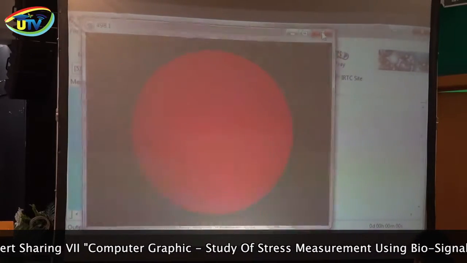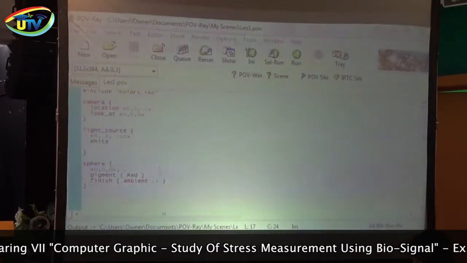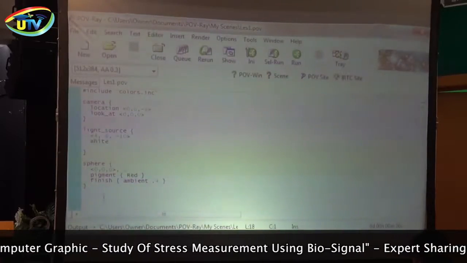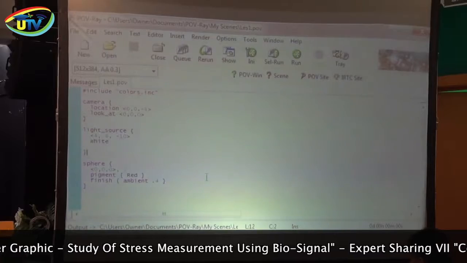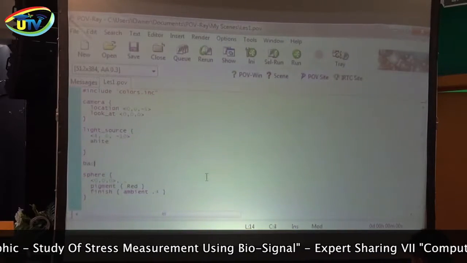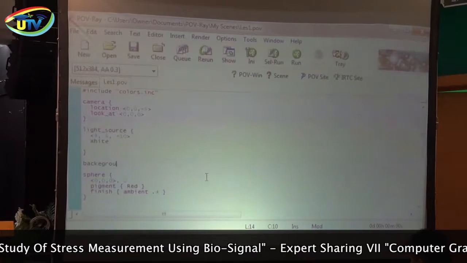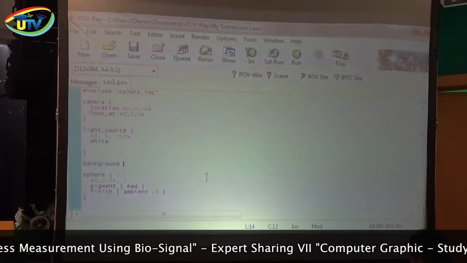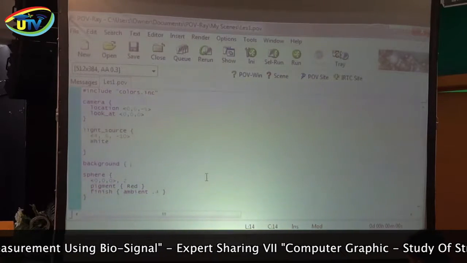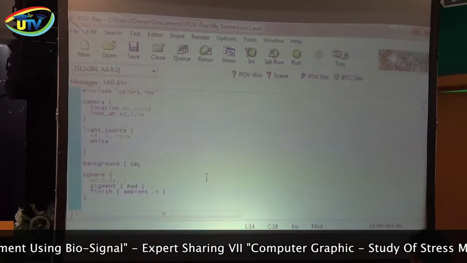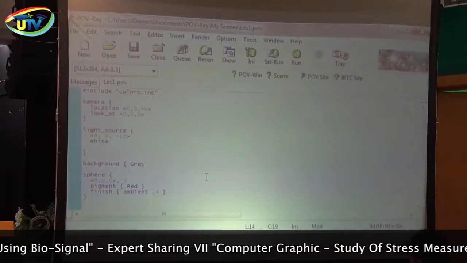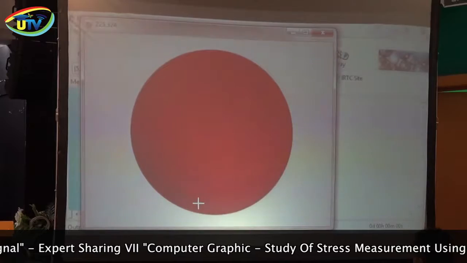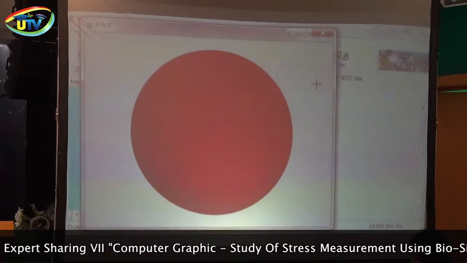Now, another thing we can do is change that background from black to some other color. That's very easy to do. Let's put it after the light source. You type background. Oops, I spelled it wrong, background. Open set brackets, let's call it gray. And let's see how this looks. Okay, so you can make the background whatever color you want it to be.